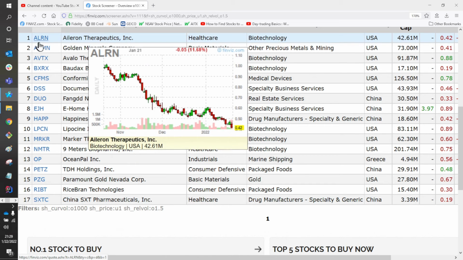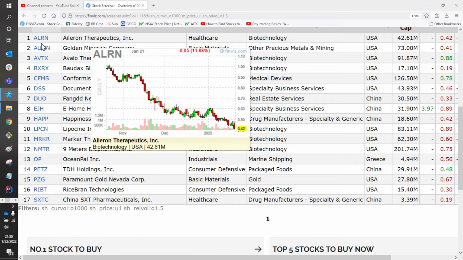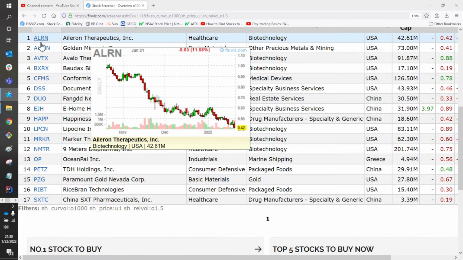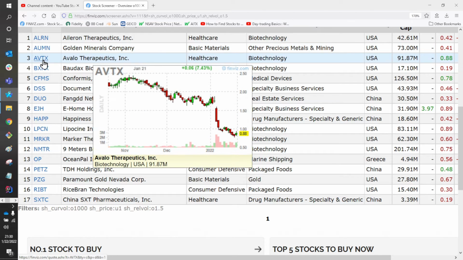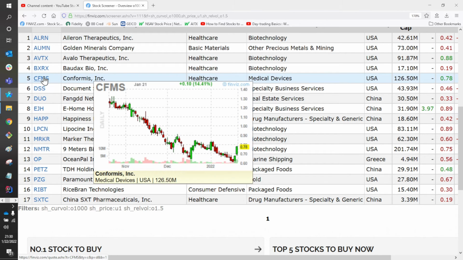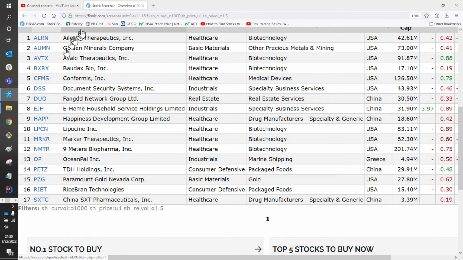But I'd actually want to start picking a few. Even if they aren't going to be our final stocks, I want to pick maybe two or three and add them to our trading site on Webull. So let's pick. How about this one? AUMN. And how about maybe CFMS? So let's go there.